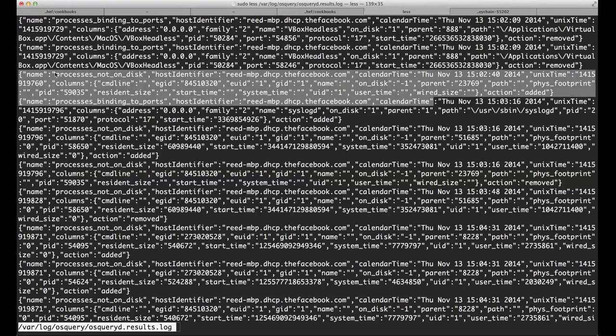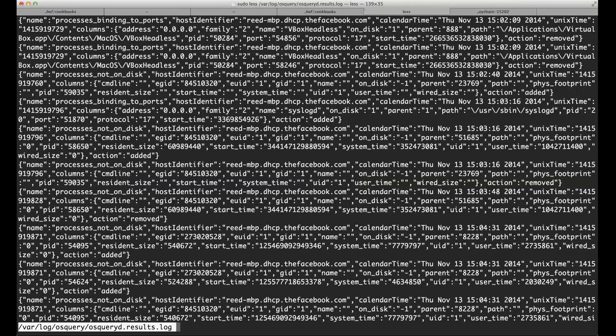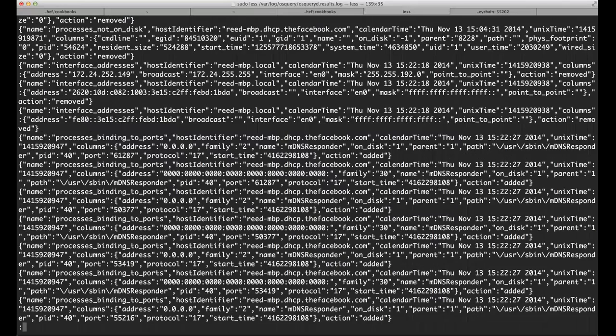So here I would have a query that I scheduled called processes_not_on_disk. With my host, the time that it came out, the index time that was logged, and then the columns that I selected. So here, this process didn't have any command line. Here's all its UIDs and whatnot. And then the PID, and so on, right? And most of this is us just having a little heartbeat.